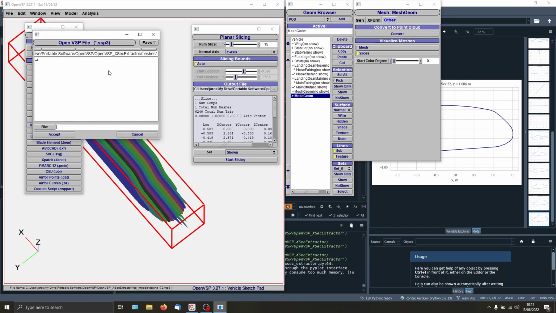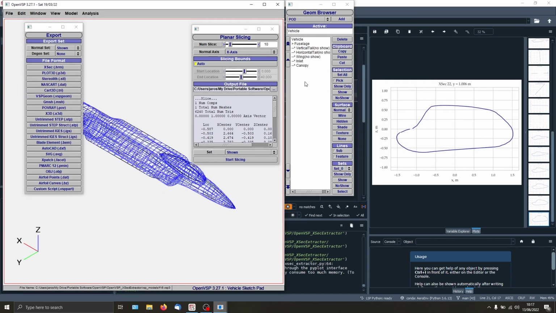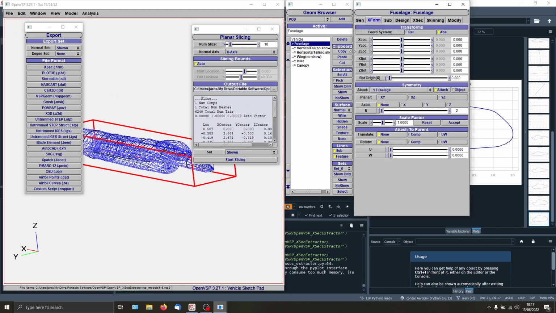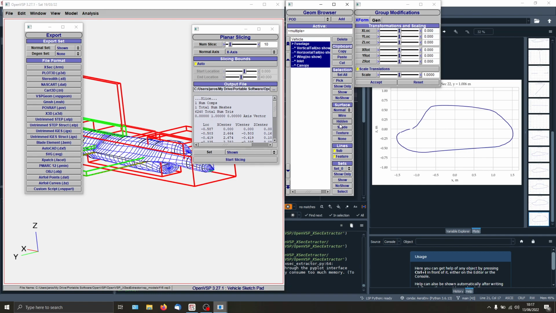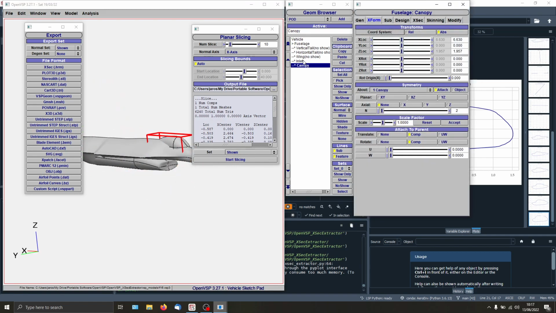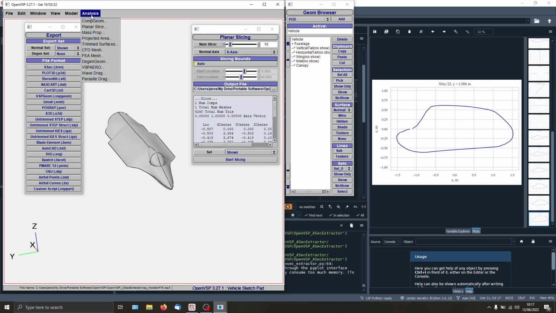So yeah, we can try a different model. For example, it's F16. As I said, this works only with one component. This is the fuselage, canopy, and an inlet. Maybe we can hide the inlet and do the fuselage and the canopy. You would say, okay, this looks fairly simple. The program should be able to do it. The fact of the matter is that it's not able to do it.